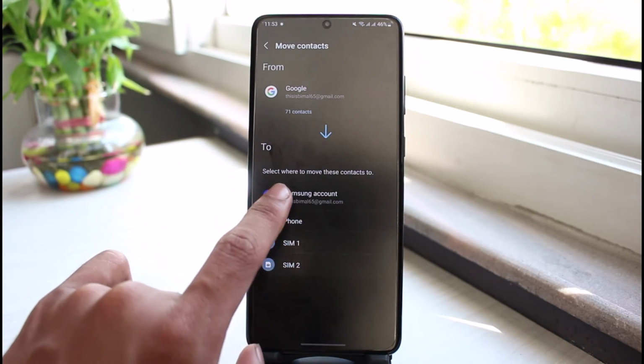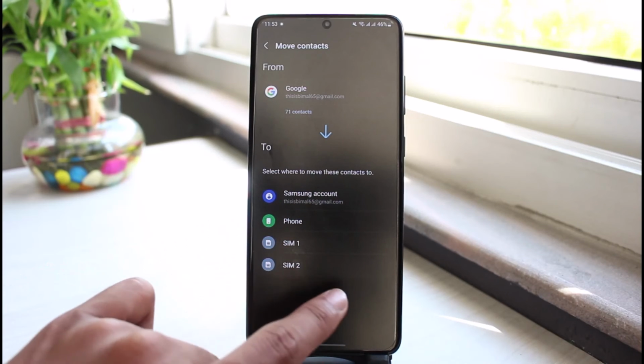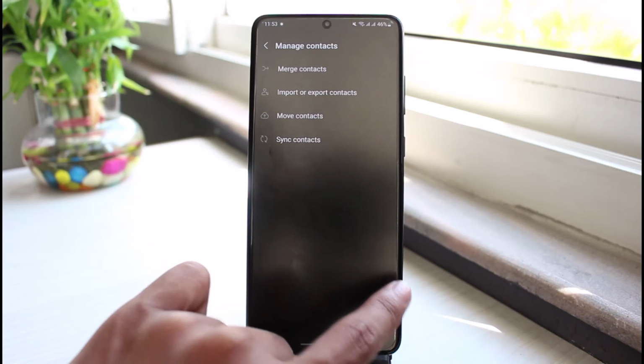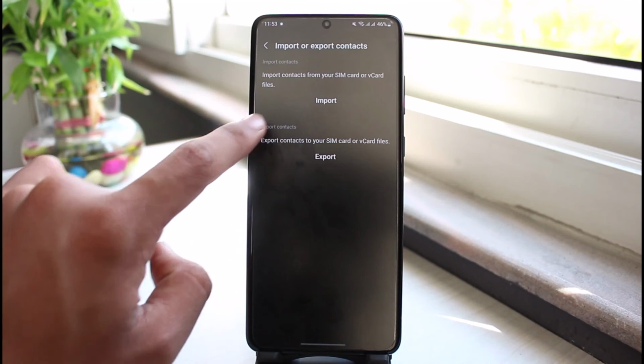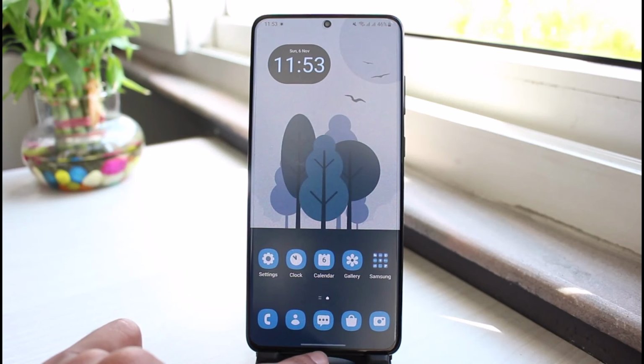You have to select where to move these contacts to. You can select another phone, another SIM or another SIM card in order to go ahead and export those contacts. You can also use the import export buttons, such as import or export, just like that. This is how you can transfer contacts from Android to Android without any third-party apps, because nowadays all Android phones support this feature.